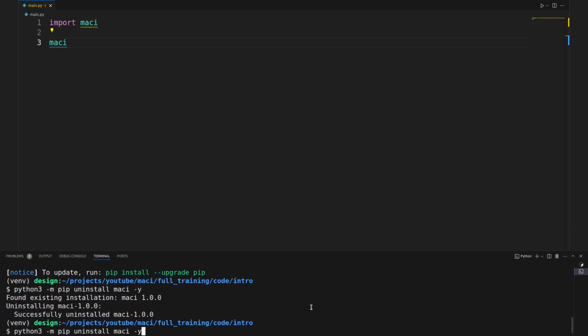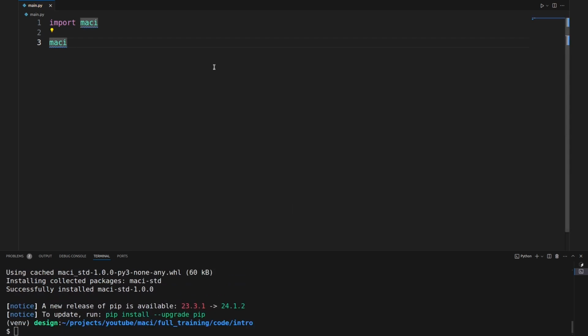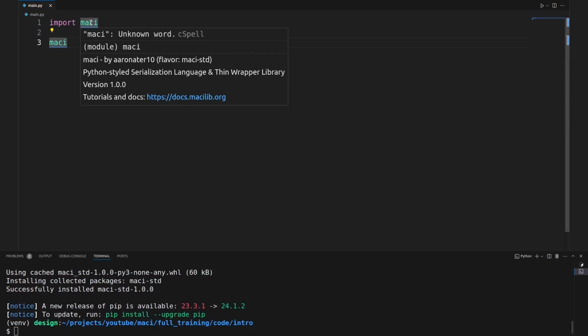Okay, so now in order to install another flavor, we're going to pick the std, which will install maci, but only give you thin function access to the standard library versions only. So if you're in an environment that doesn't allow you to install any additional packages except for maci, you can still at least get access to some of the underlying functionality that's supported from Python standard library. So I'll go ahead and run that. And we might need to reload our window. Actually, we didn't have to.